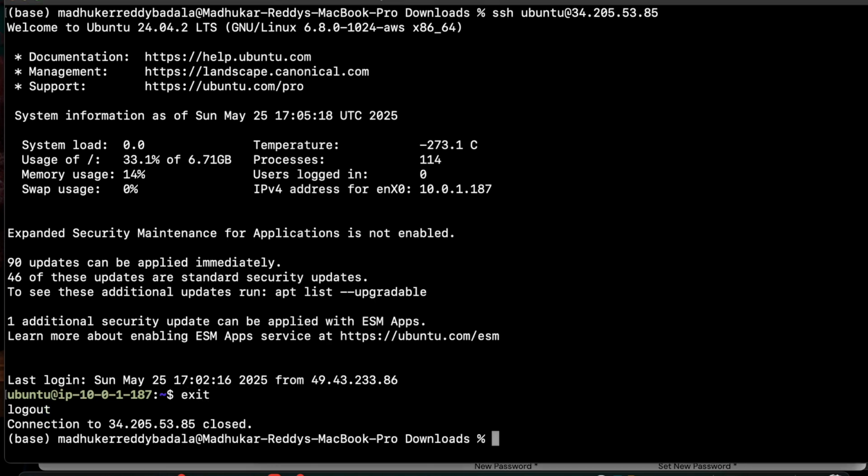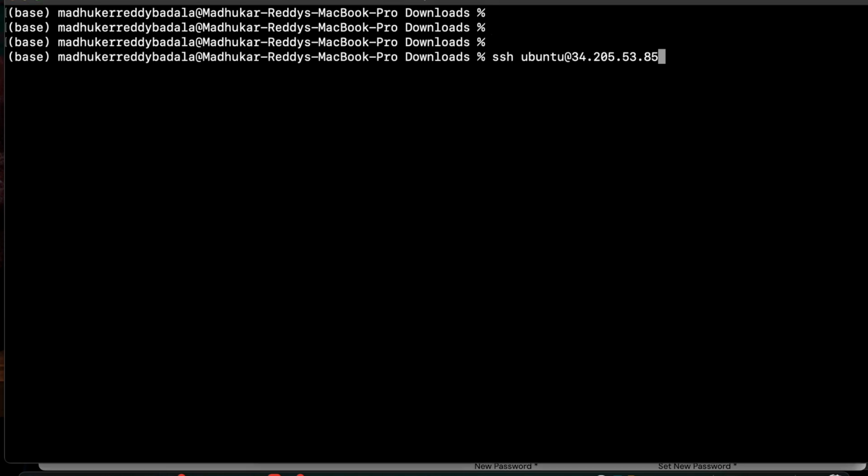We didn't even give any key name, we straight away entered only ssh ubuntu@ the public IP. So this is called passwordless authentication. Of course we use keys, but we are not even supplying keys while running this command. So that's why it's called passwordless authentication. So this is how you can do it.